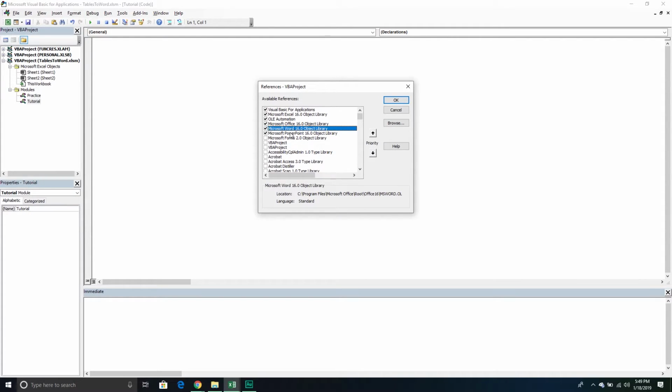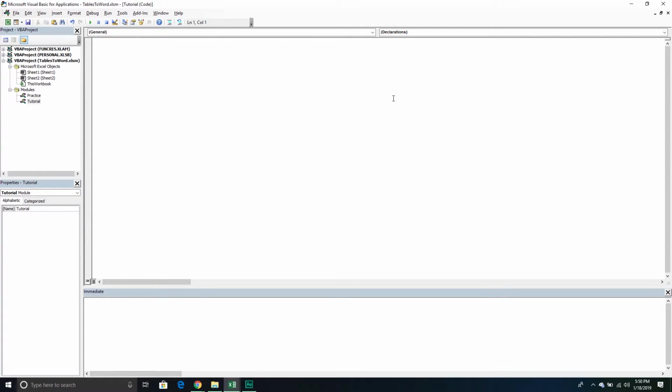Now you might see a different number than what you're seeing on mine. I have 16. That means I have the latest version of Office. However, if you're on an earlier version of Office, you will see a lower number. Everything that we're going to do today should work regardless of what version you're on, unless you're on a very, very early version like, I don't know, something from the early 2000s. Okay, and then from here we can press OK.